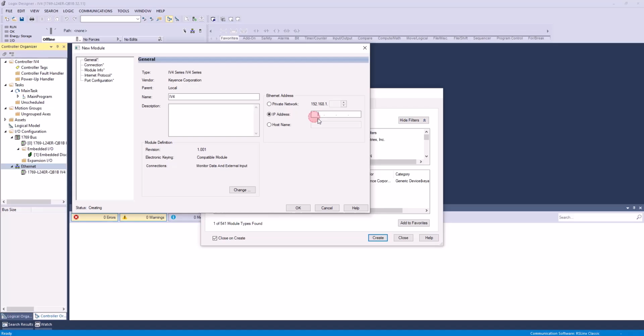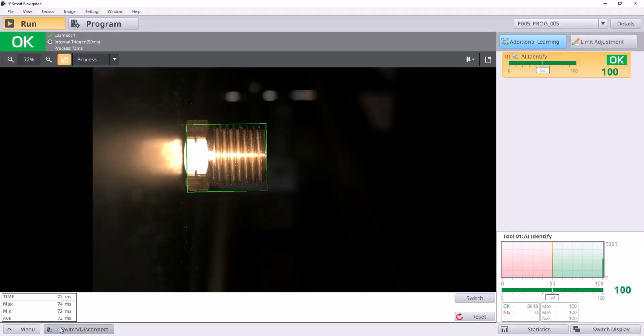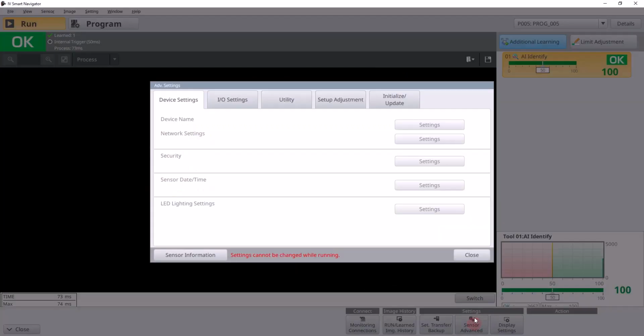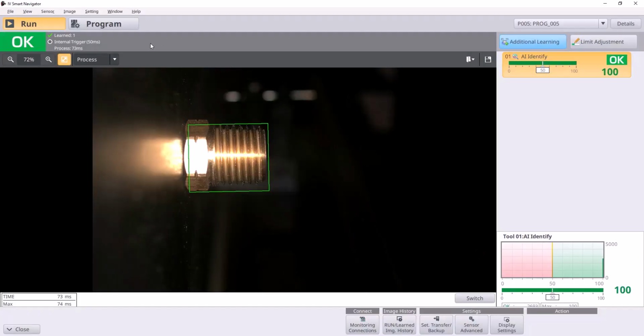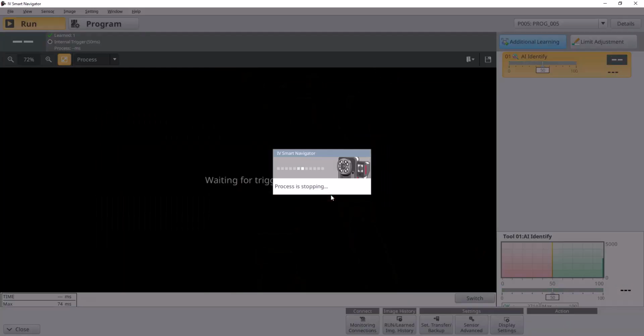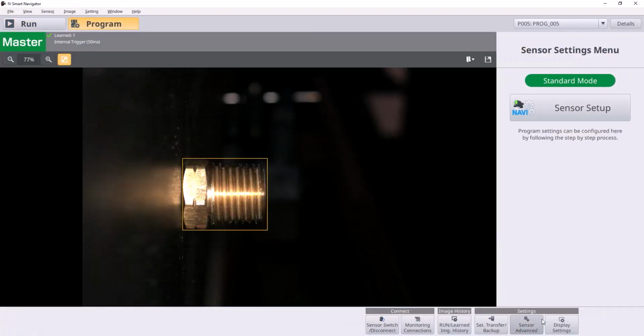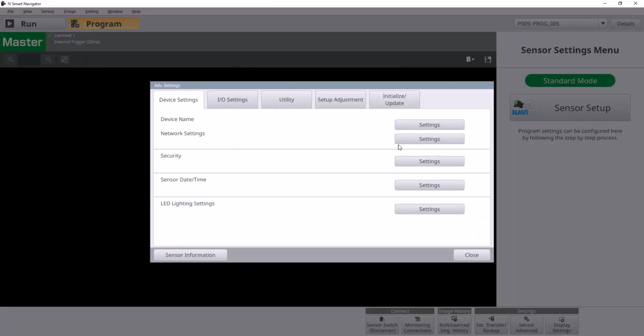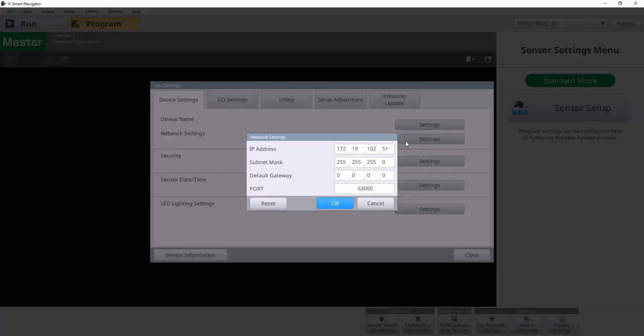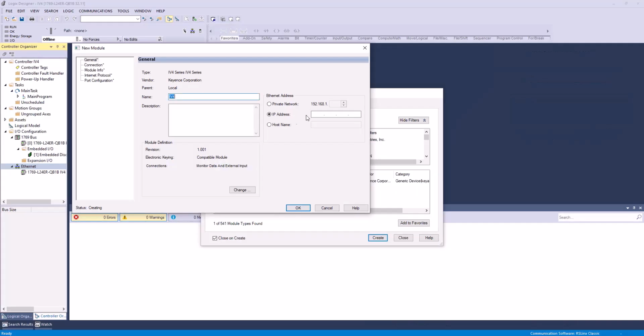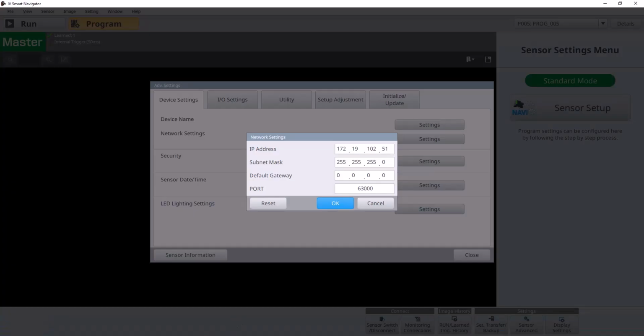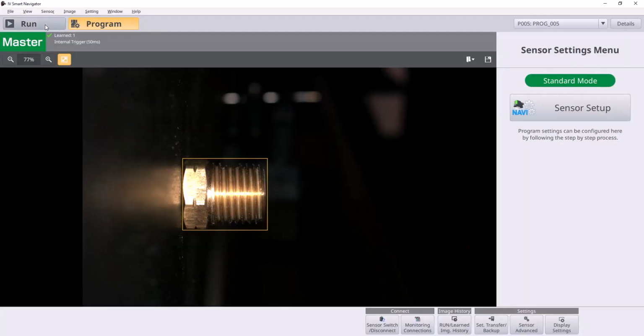Now the last thing we have to do here is specify our IP address. So we can head over to Sensor Advanced, Device Settings. We actually have to make sure we're in program mode first. This is just so we can check out our IP address of the IV4 that we have running over here. Network settings is 172.1.9.102.51. That's okay. Go ahead and throw this back into run mode.